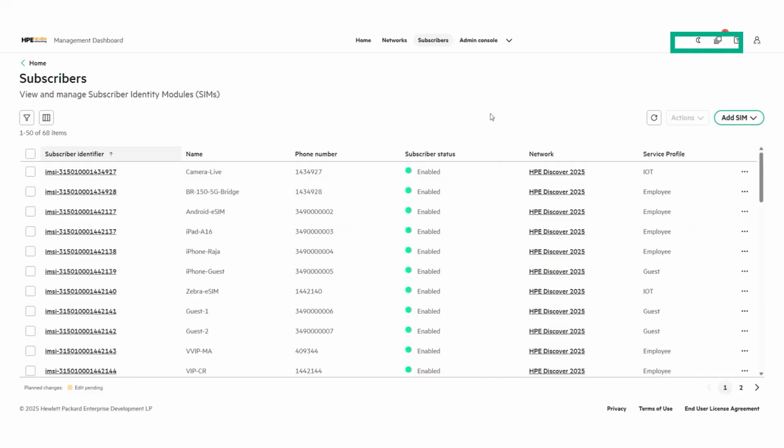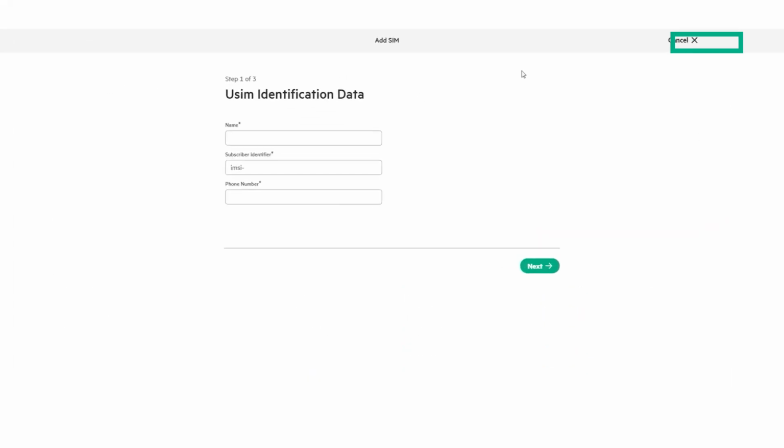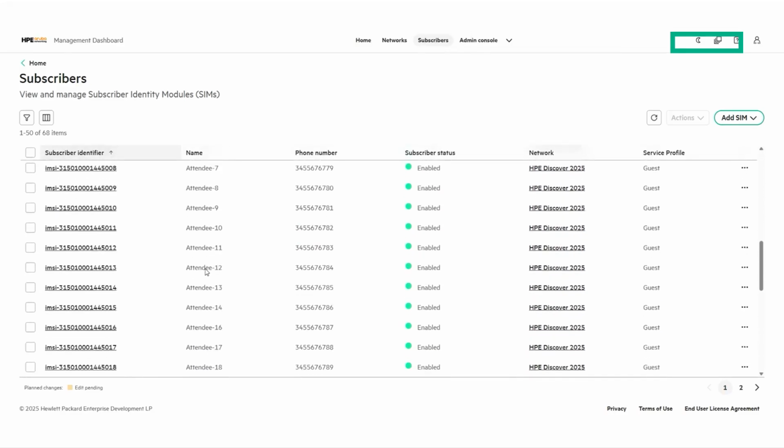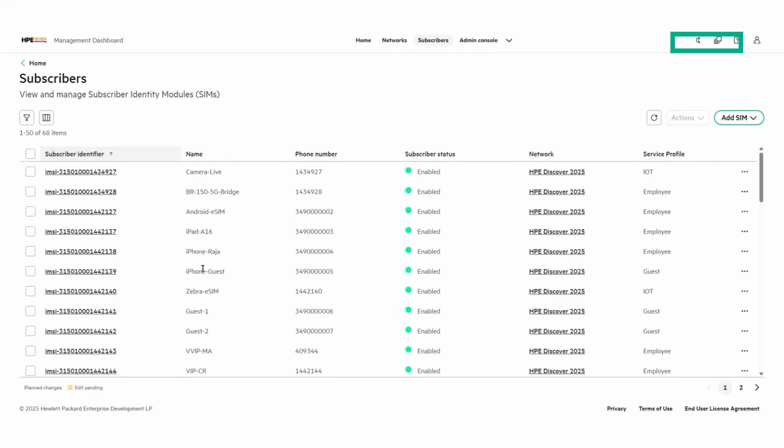The first thing I do want to talk about, though, quickly is how we add a particular SIM, or the identity in which these devices join the network. So if I come over here and look at single SIM, this is how I could just add one, or I come over and I do multiple SIMs and I could upload them as a CSV. I also have all types of clients here which are connected to the network, right? I've got cameras, I've got our BR150 bridge, which is essentially our way to be able to connect remote sites over 5G. I've got iPads, I've got even some of the attendees that have signed up to be connected to this. So really exciting capabilities across the board.